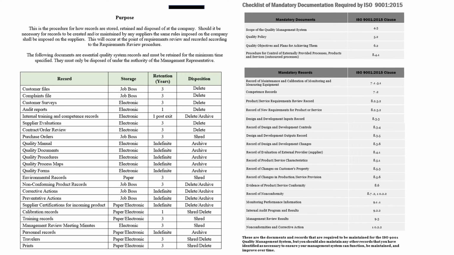As you can see here, if you look at the third one down, it says customer surveys. The storage is electronic. The retention period is 3 years, and after that 3-year retention period has passed, the records are deleted from the system. And if we look further down, halfway down the page, we see environmental records. The storage is paper format. The retention period is 3 years, and after that 3-year period has passed, the document is shredded. So this is an example of a records retention matrix and table, as you will.